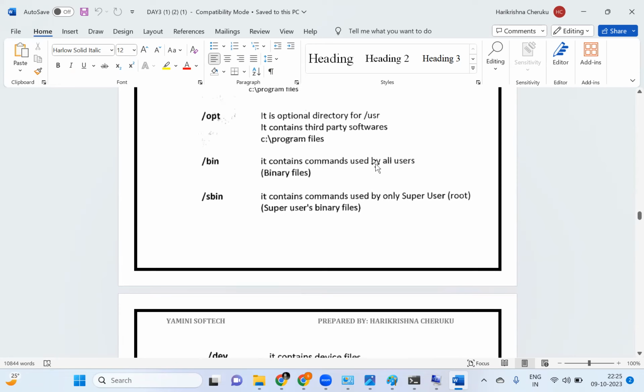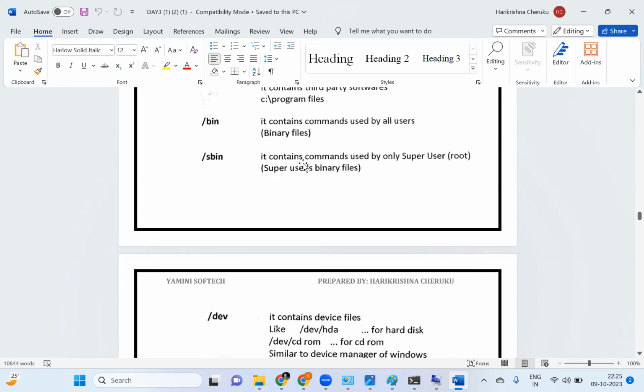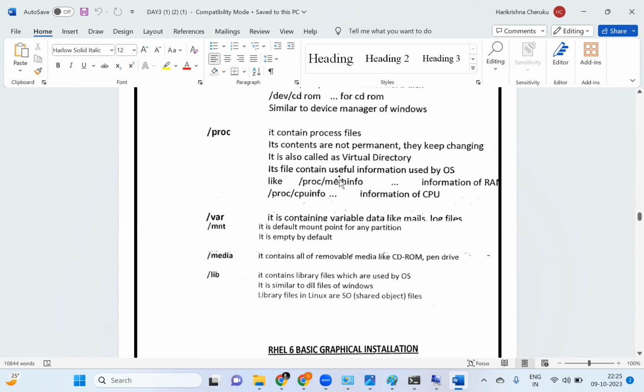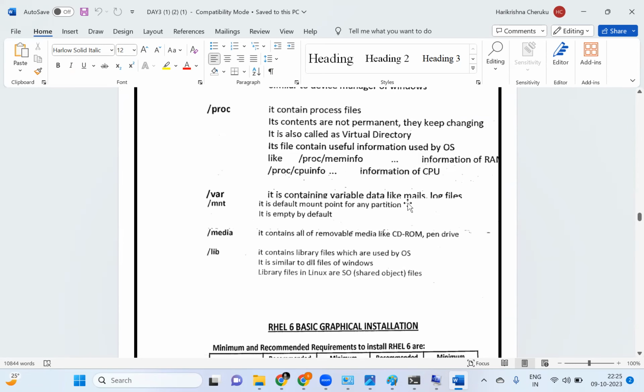/bin contains the commands used by all the users. /sbin contains the commands used only by the super user, the root user. /dev contains the device files, like /dev/hda, /dev/sda. All the hard disk file information is in /dev. /var contains variable data like mail, logs and messages. All the log information will be available there.